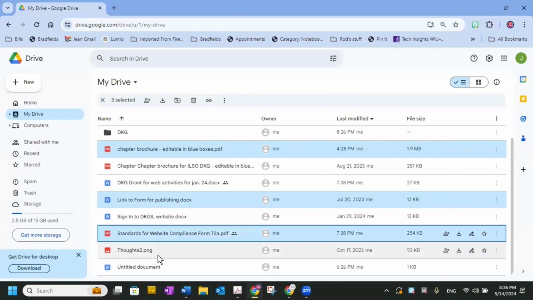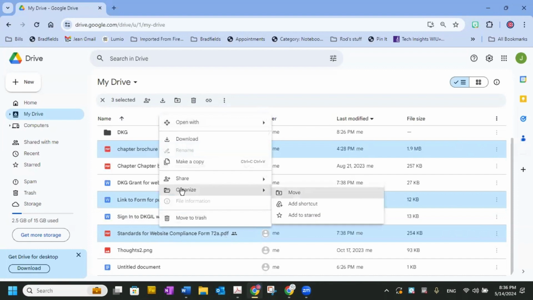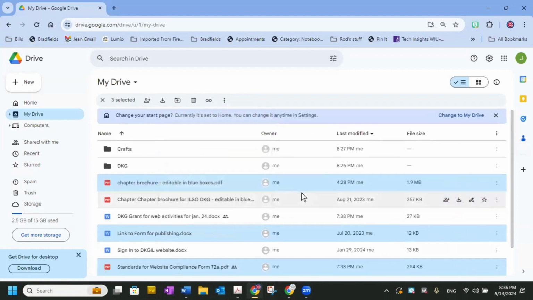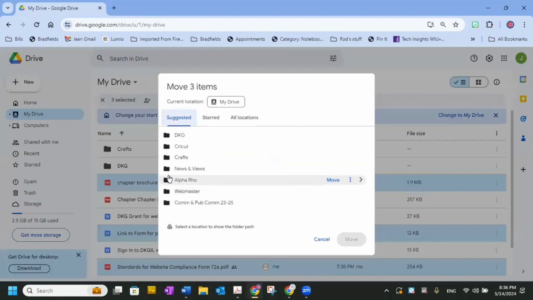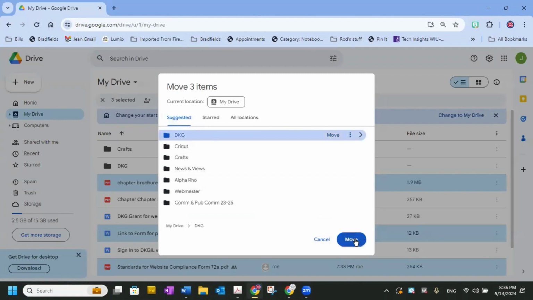They're all selected. If I right click on any one of those, and it says that in the directions, make sure your mouse is on one of the highlighted. You can't put your mouse over all of them at once, but you can put it over one. And when you put it over one, the rest will come along. So when I right click on this, I get the option to organize and move. And it says where, and we want to move those to DKG. So I say move.